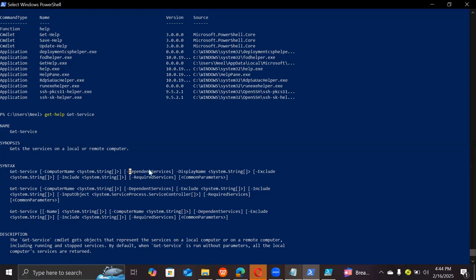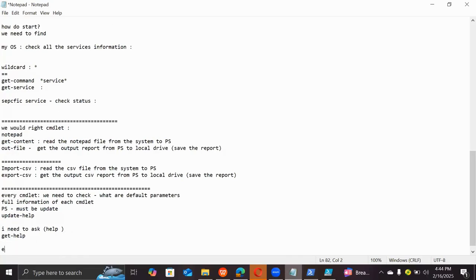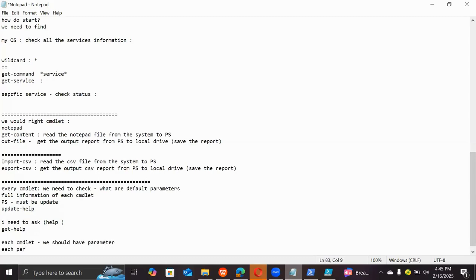Get-Service -DependentServices -DisplayName. Every cmdlet should have parameters, and each parameter must have an input, we must enter the value.